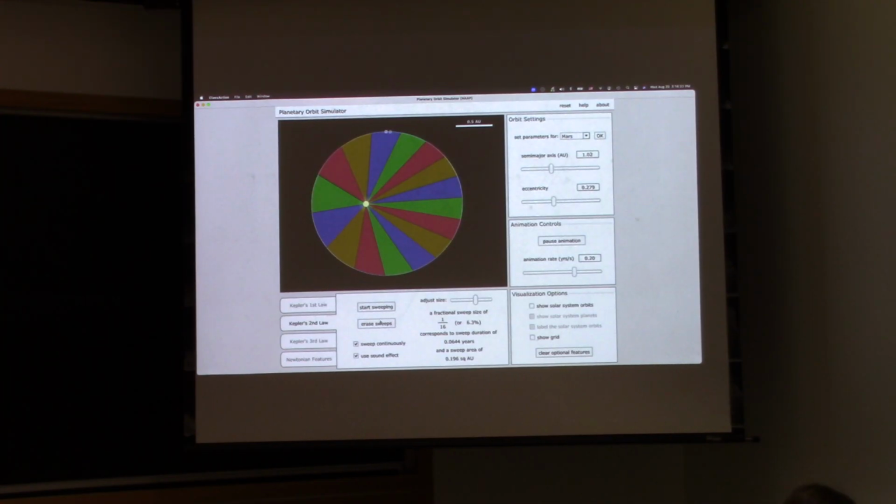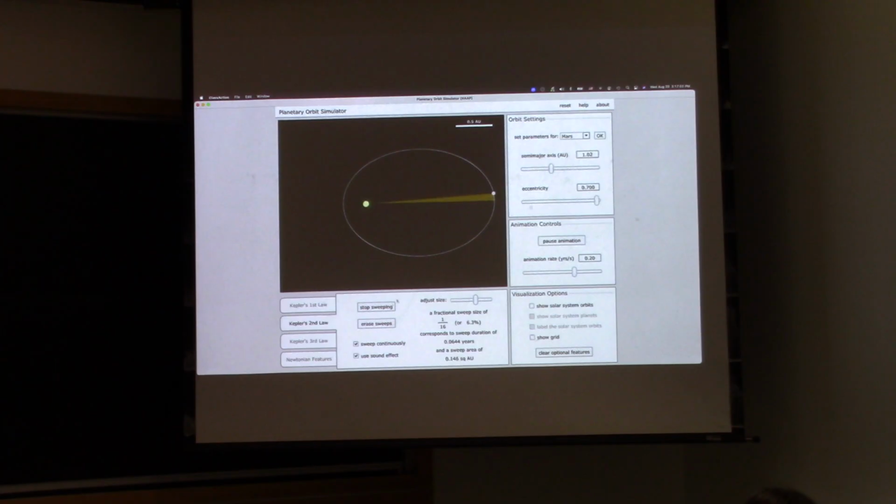Now, let's pause that animation, let's erase the sweeps, and let's move it over here. Again, I wish it could go higher than an eccentricity of 0.7, to something like 0.95, because comets can have very large eccentricities. But you'll start to see a pretty distinctive effect of Kepler's second law here, a corollary being that it moves faster when it's close to the sun. Start sweeping. All right, so you see, whee! Right?